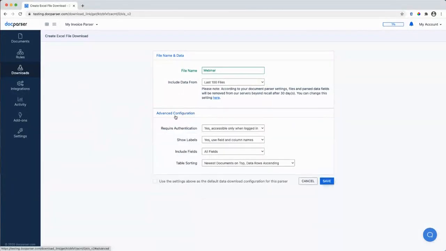And then under advanced configuration, you can define a few more things. So you can require authentication. This by default is on, but you can change this to no. This means the file can be downloaded when you're not logged into Docparser. You can choose to show labels. So this is just a matter of the column headers and things like that in your Excel file.